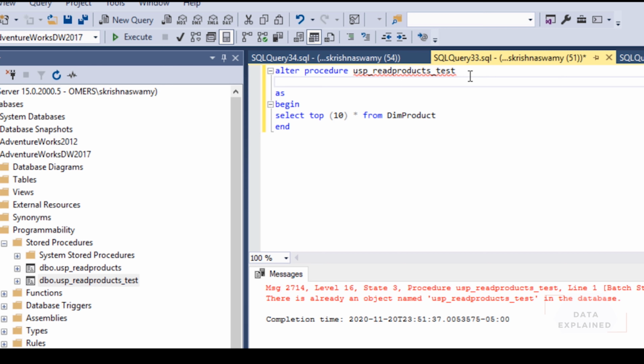What is a placeholder? That is called a parameter. So how do you specify that? With an at symbol. In this case, I can give a name for my number, so I'll just say @TopNumber. And I need to specify the data type of it. Since it's a number, I'm just going to say integer.